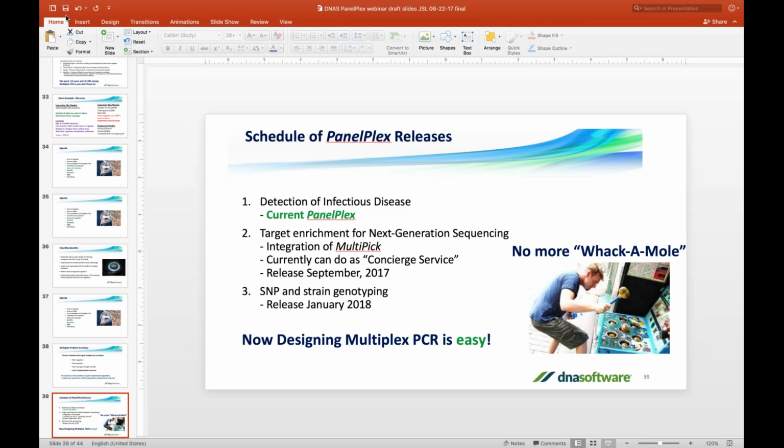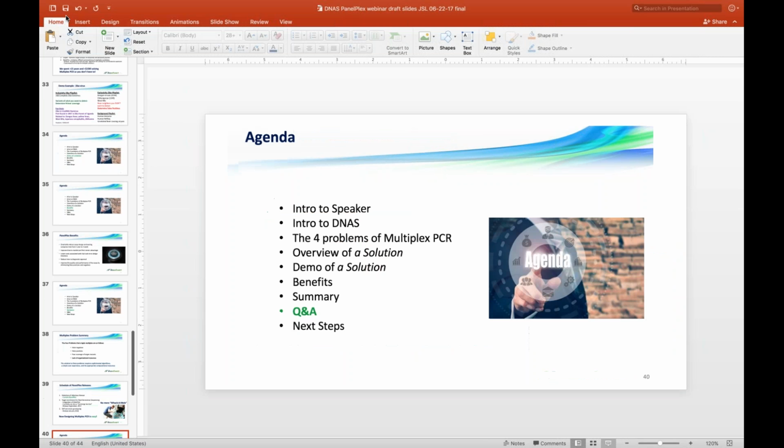And so currently we're offering multiplex design for applications like NGS by a concierge service where we do it as consulting contract work. All right, and then lastly, we have a third variant of PanelPlex which we're scheduling for release in early 2018 that will allow SNP and strain genotyping. All right, so the important point here is no more whack-a-mole. You won't have to go through this successive banging your head against the wall trying to empirically find your multiplex and optimize it. All right.